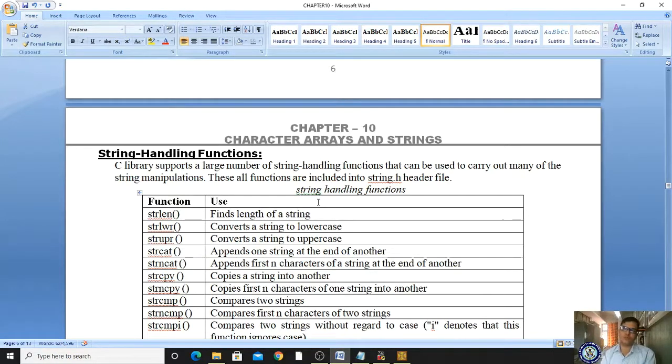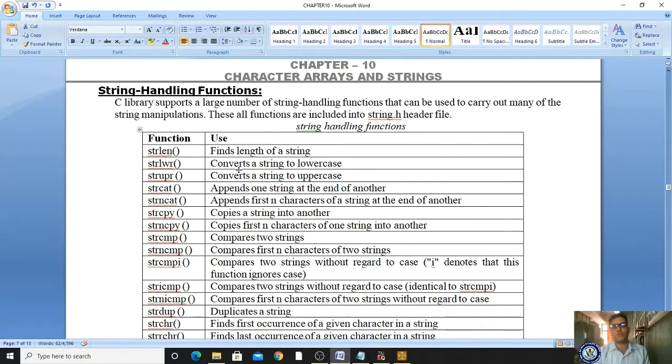Two to three questions: how strings are declared, how strings are initialized, and the format %ws, right? That format is very important, and the gets function is also very important. And this is a very important topic. This will be asked as a 6 marks question.